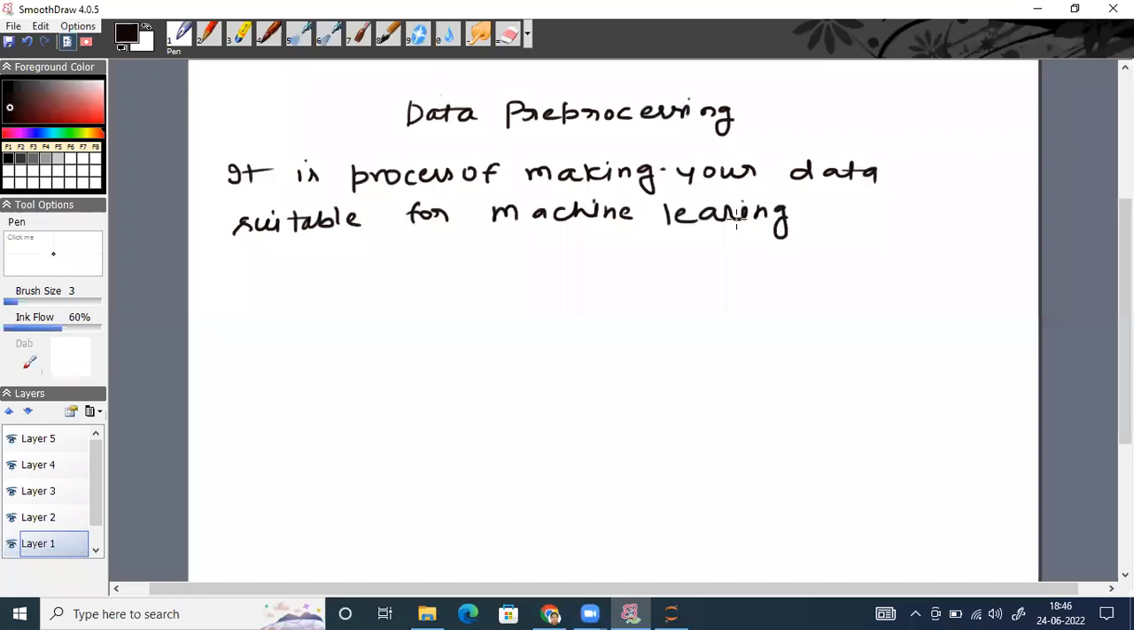Okay, it is nothing but a process of making your data suitable for training your machine learning model. Directly, we don't use the raw data. We have to do some pre-processing. What pre-processing we may require?